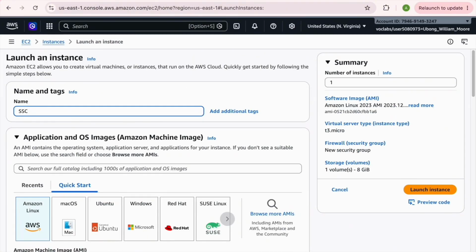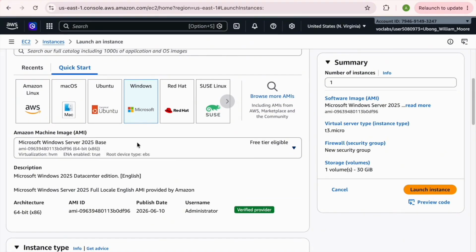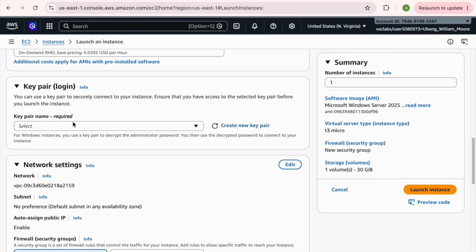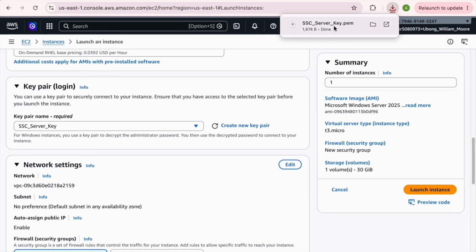I will name the instance SSC_server. Next, I will select the Microsoft Windows Server 2025 base operating system and leave the default options as they are. Now I need to create a key pair. Since I don't have one already, I will create a new key pair. I will name it SSC_server key in the key pair name, so use an underscore instead. Remember that spaces are not allowed. After creating it, the key file will be downloaded automatically. We will need this file later to retrieve the administrator password and access the Windows server. So wherever your files are saved, make sure that you can locate it later.